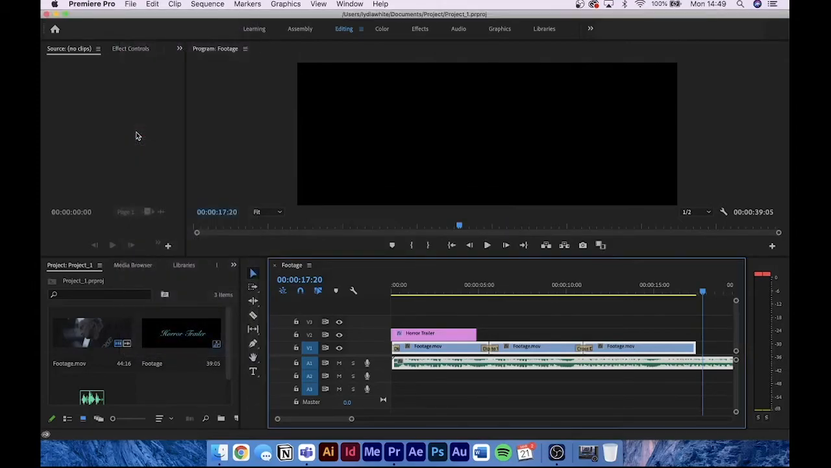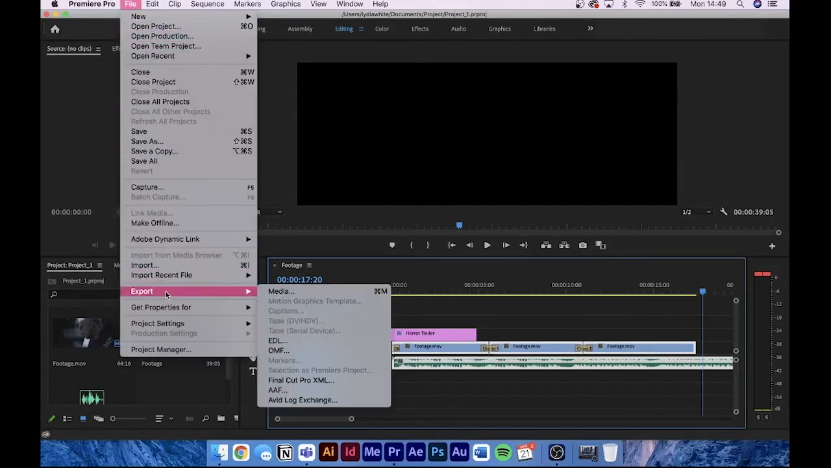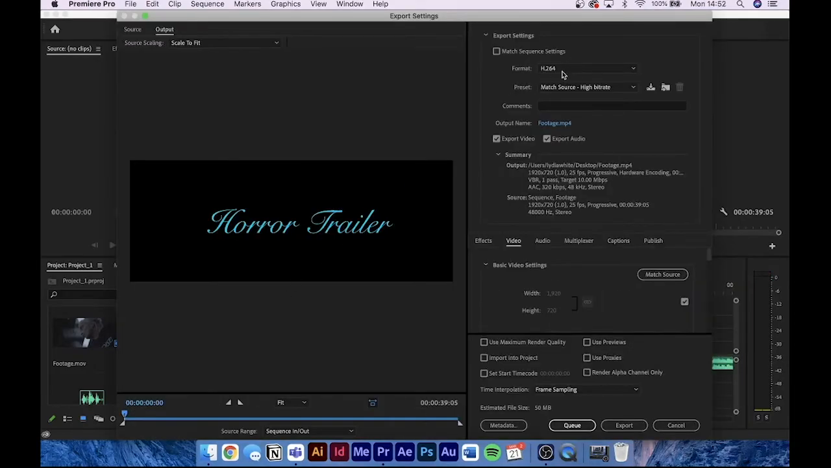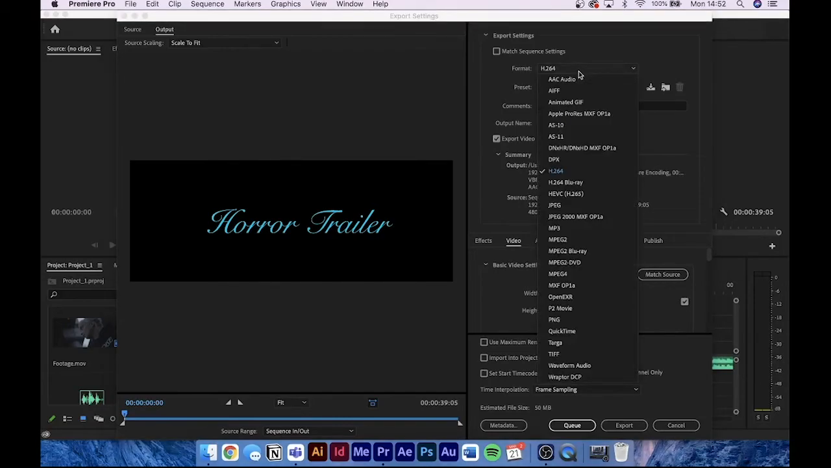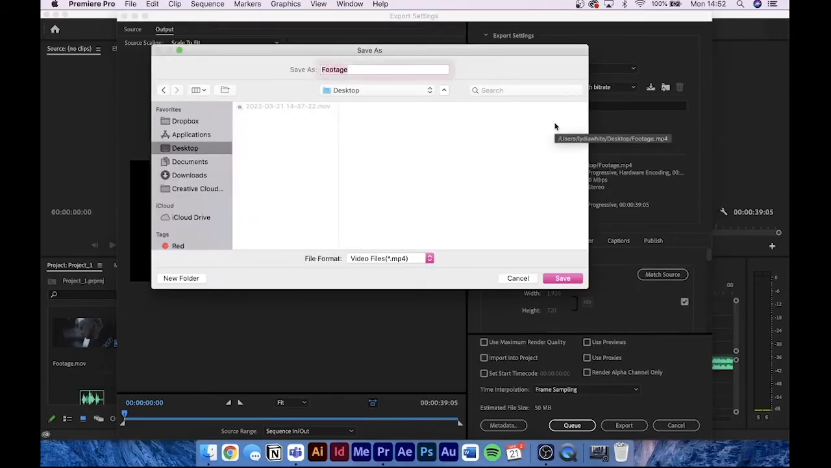So once you've finished your project and you're happy with it, once you've saved it, you want to go to File and go down to Export. Then you want to click on Media. So once you've done that, this window will come up. You want the format to be H.264 as this is the best quality. You've got a lot of options, but just leave it as it is. You want to export the video and the audio, so make sure those two are ticked.